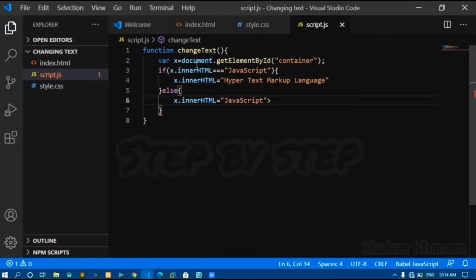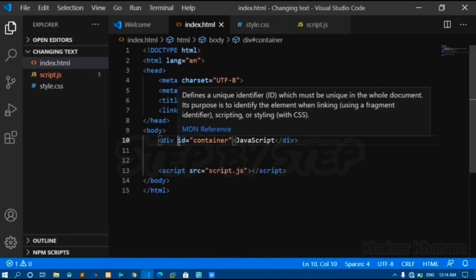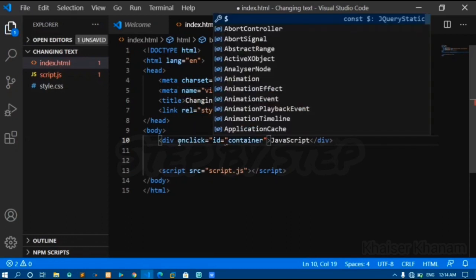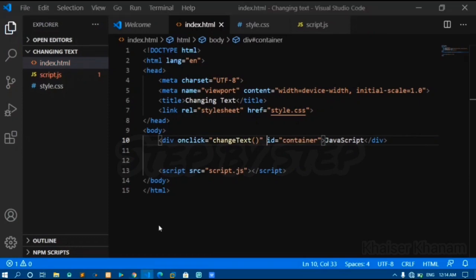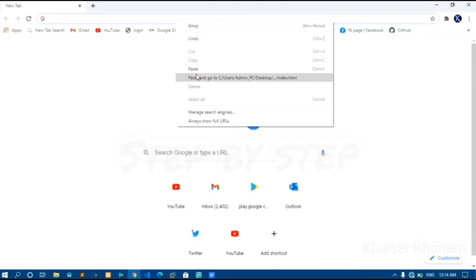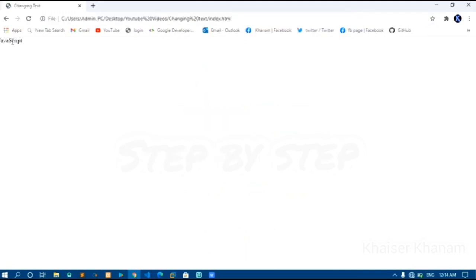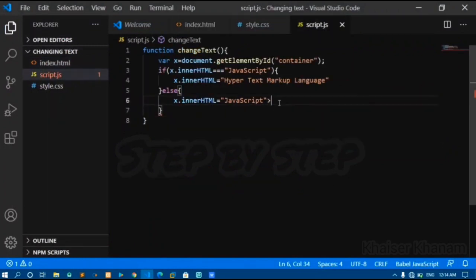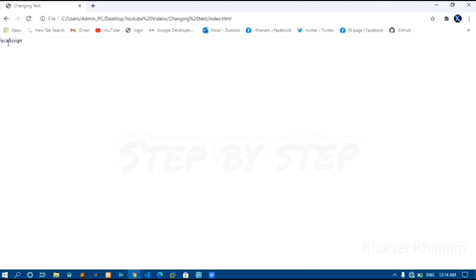Control S save, and I'll copy this function. I want this function to be called whenever it is clicked, on click. Copy the path, paste it here. This is a JavaScript, it's not working. Whenever I click, I'm getting this one.